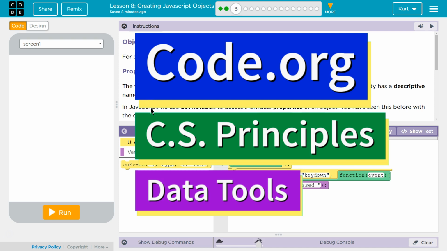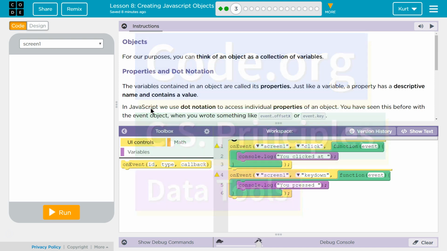This is Code.org. I'm currently working on CS Principles, Data Tools, Lesson 8, Creating JavaScript Objects, Part 3.